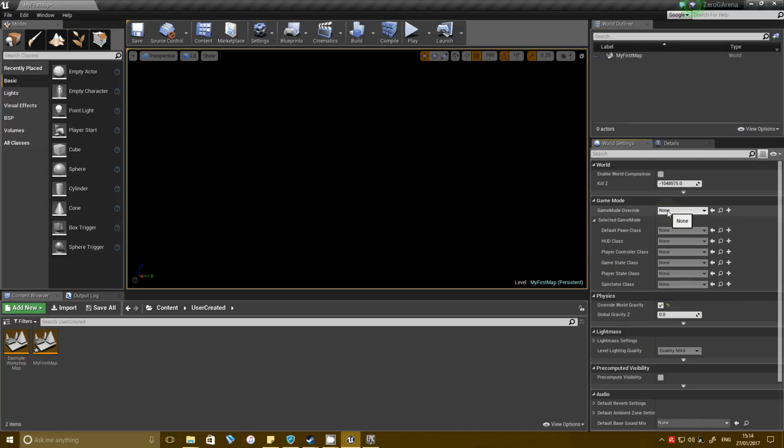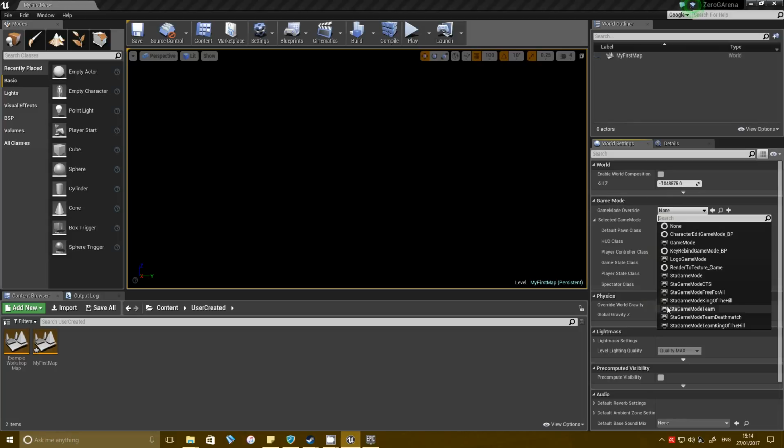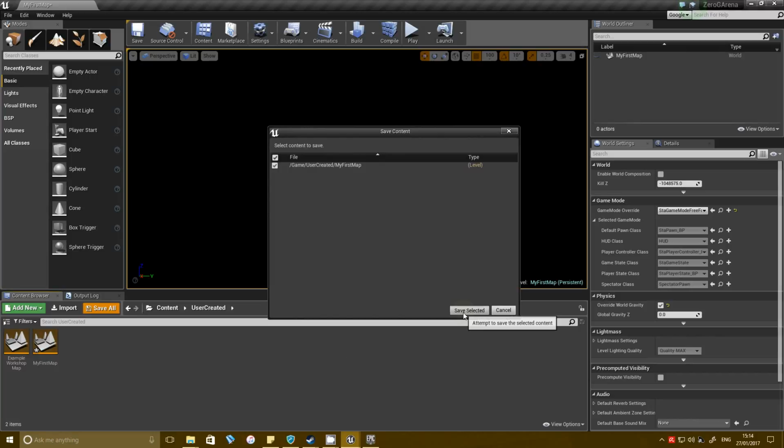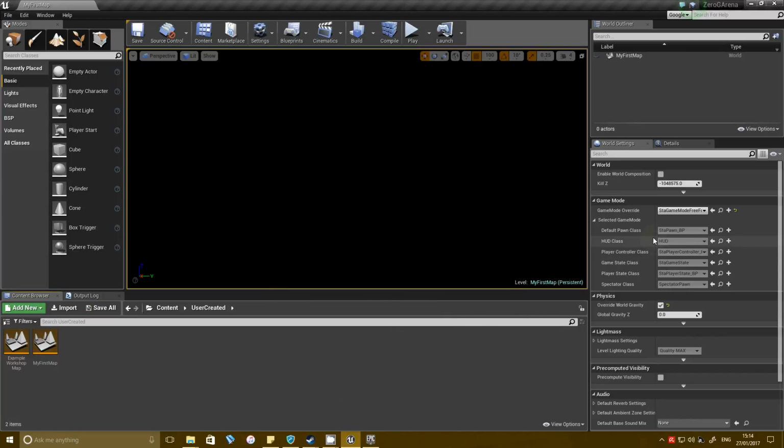And I need to set it to a Zero G Arena game mode. Now, anything prefixed with star is a Zero G Arena game mode here. Star is a prefix you'll see quite a lot throughout the content browser. It was a working title for Zero G Arena at one point. So I'm going to set it to star game mode free for all because that's the simplest.